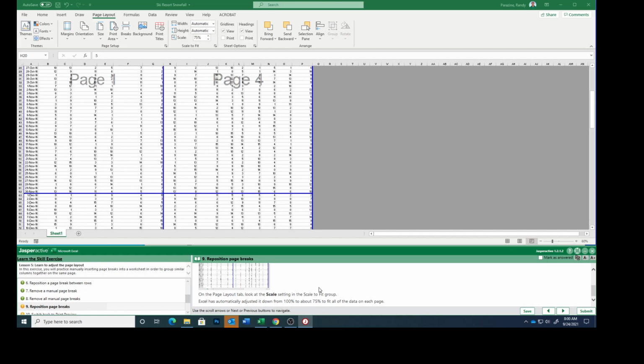On the Page Layout tab, look at the scaling. So the Page Layout, and we want to look at the scale setting in the Scale to Fit group. Excel has automatically adjusted it down from 100% to about 75%. So you see right here, that's what it's talking about, to fit all the data on each page. So mark that as answered. Go to the next one.